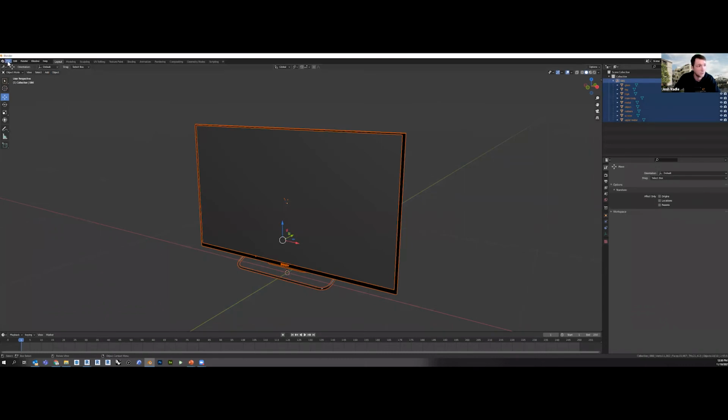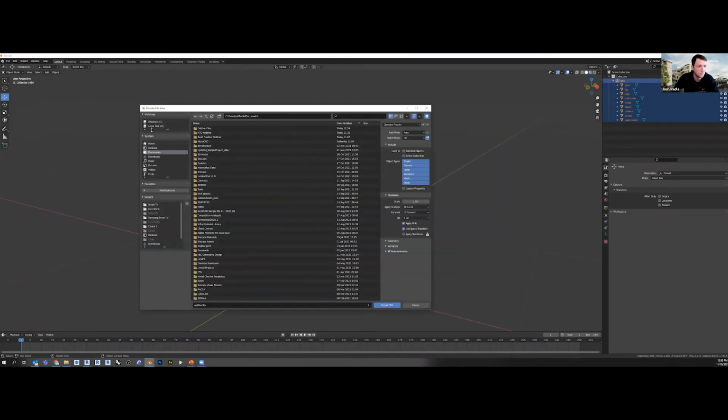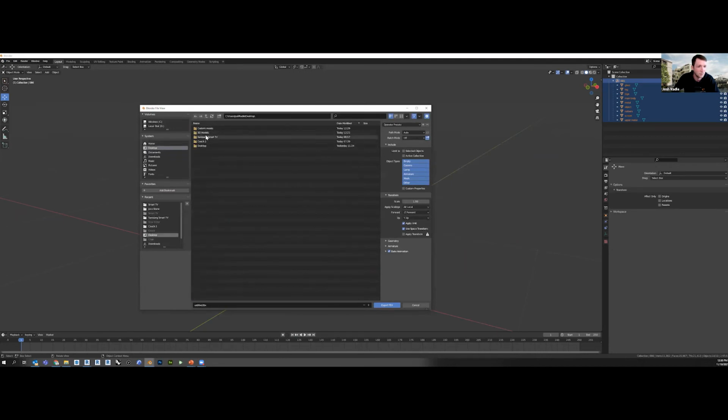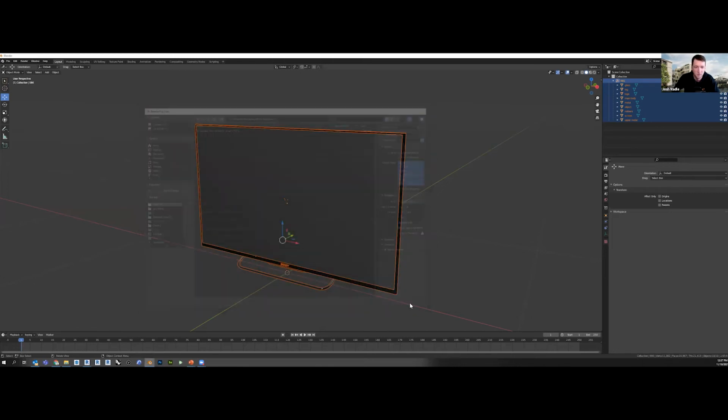So if I just hit file and I hit export, I'm going to do FBX file, and then I can go to desktop and go to my 3D models folder. Again, I'm going to call this one Sony Smart TV underscore final, because that way I know it's good to go. I can hit export FBX file.